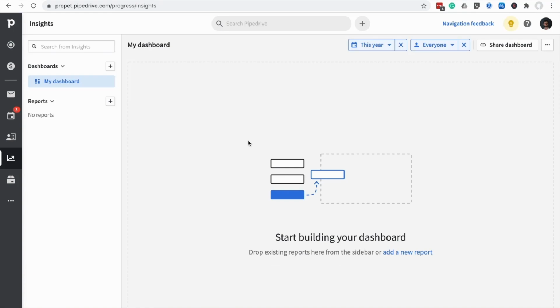All right, so now I'm going to show you how to track sales activities and sales performance within the new look of Pipedrive. And you can get to your dashboard by clicking the Insights button right over here on the left-hand side. And this is the page that it'll come up with. And it's completely customizable based on what you want to look at in your sales process.